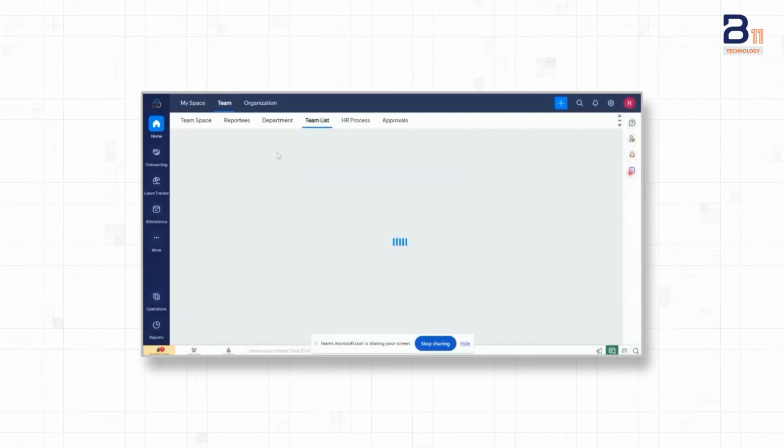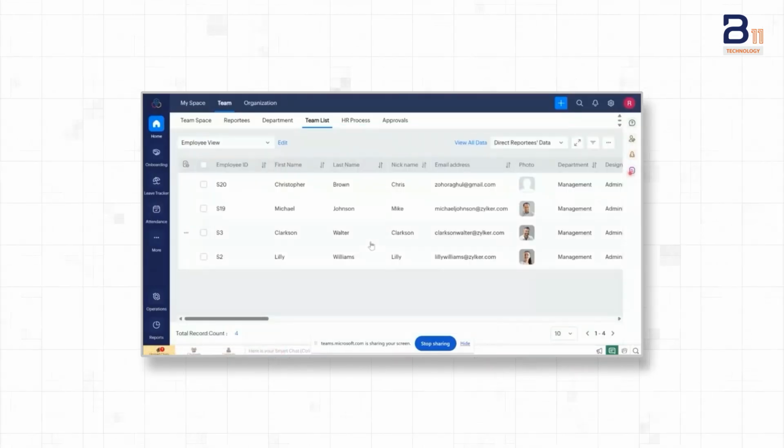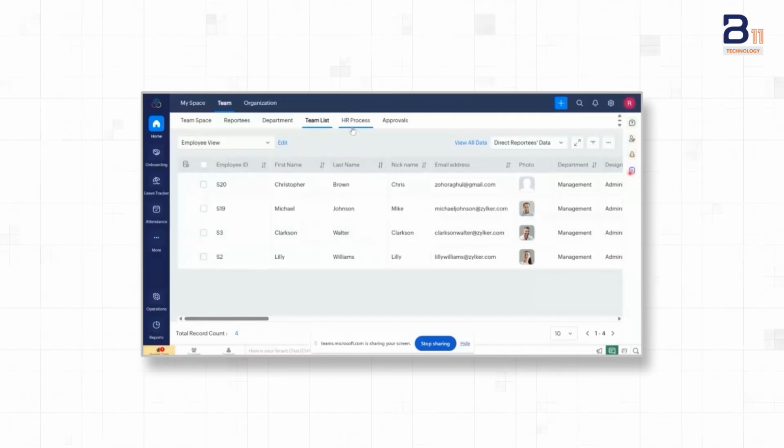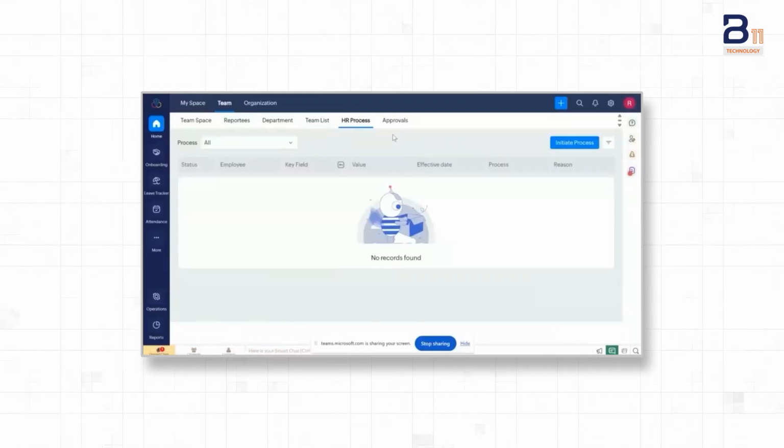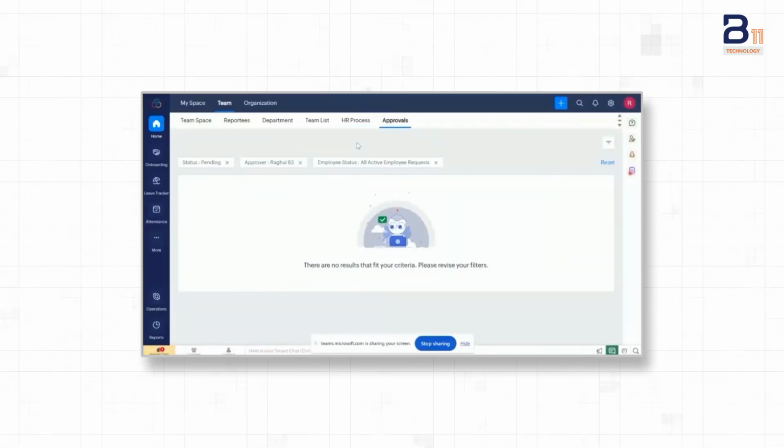Finally, Team List. This is a team which I have configured here. The 4 people are under my team, so it is showing as a team list. Then HR Process and Approvals. Whenever a policy is sent or there is any mandatory policy, it will come under HR Process. Approvals is where you need to approve a leave, or if a candidate has shared a leave request. Everything comes under approvals.